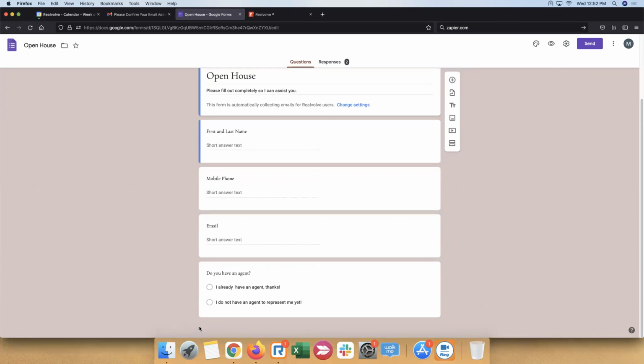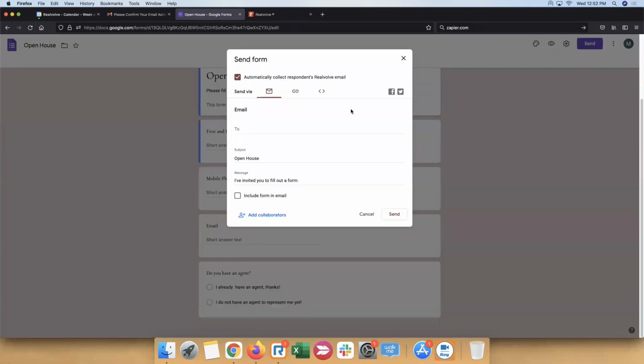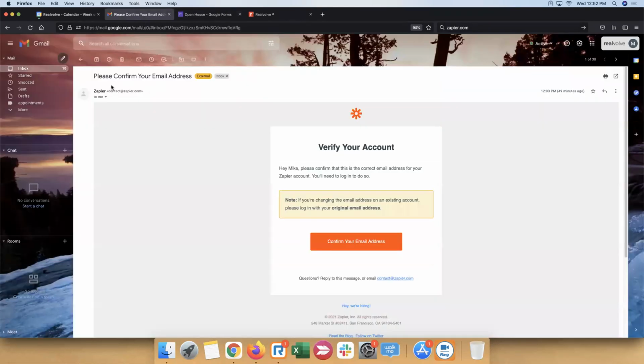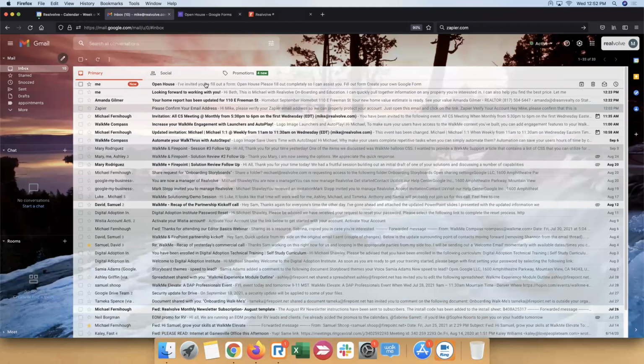Most of the time, what you want to do is send it to yourself and then just bring it up on whatever tablet or device you're going to use. And in fact, we got a chat right there. Yeah, a QR code works really well as well, of course. But what we would do is just send that to myself, for example, Mike at realvolve.com. We're going to send it. So that's being sent, and I'm going to get this for myself, and it's my open house form right here.